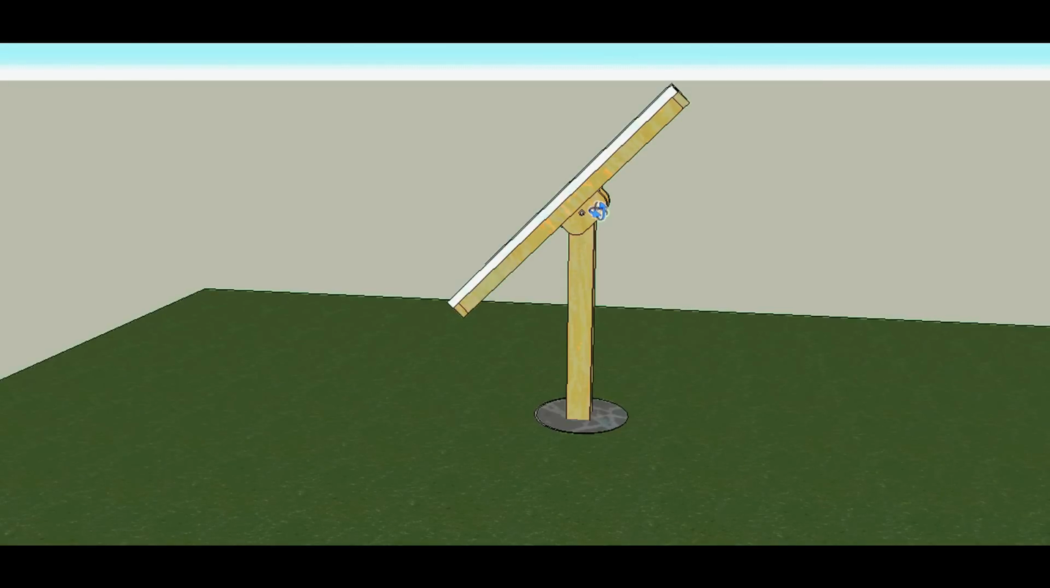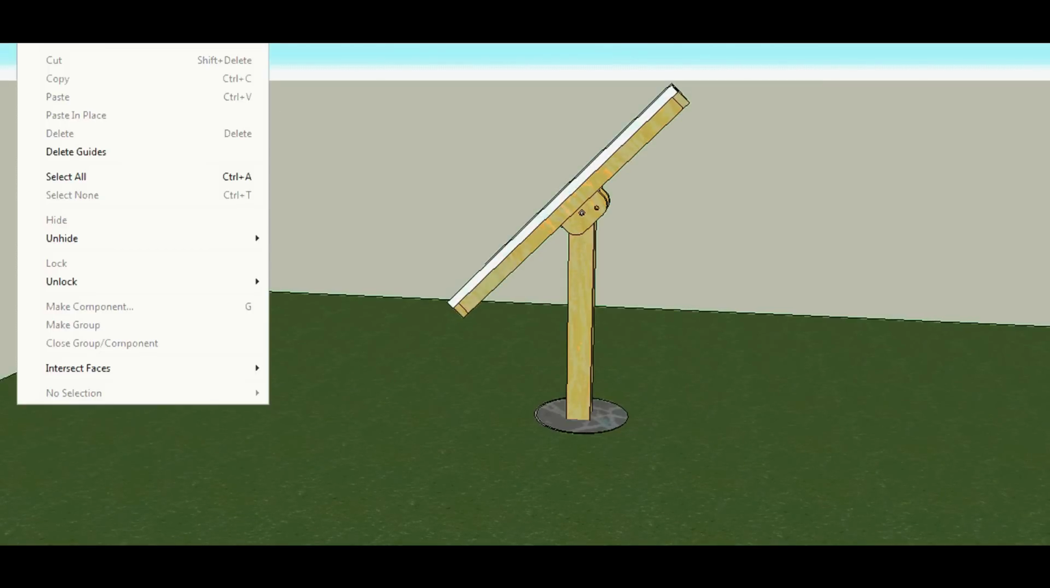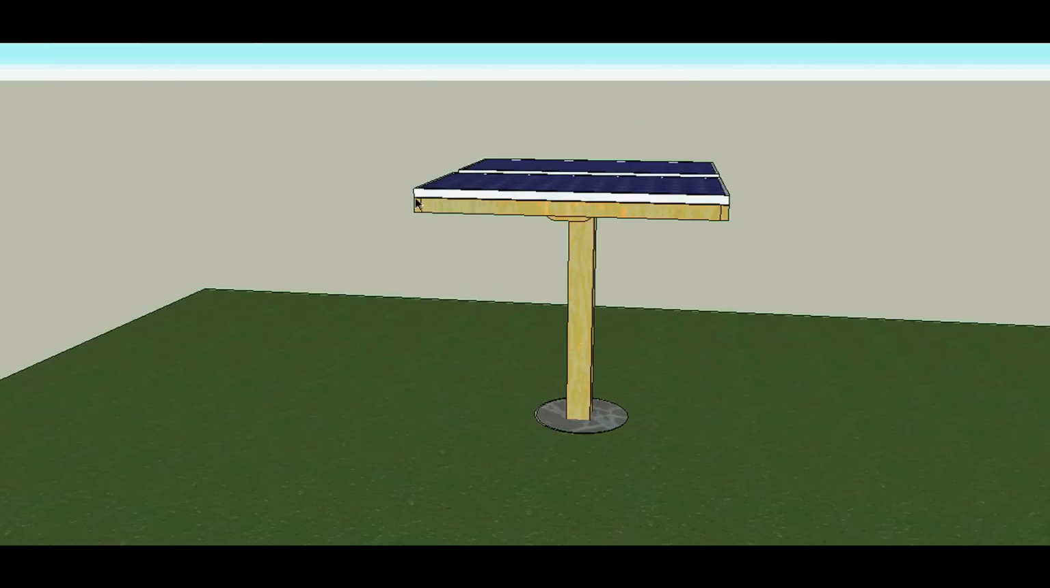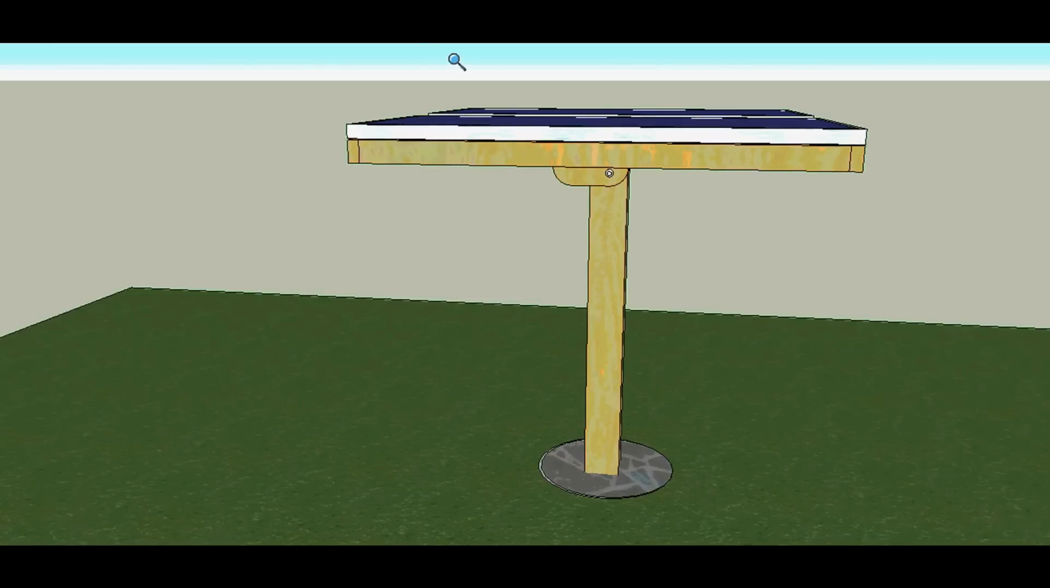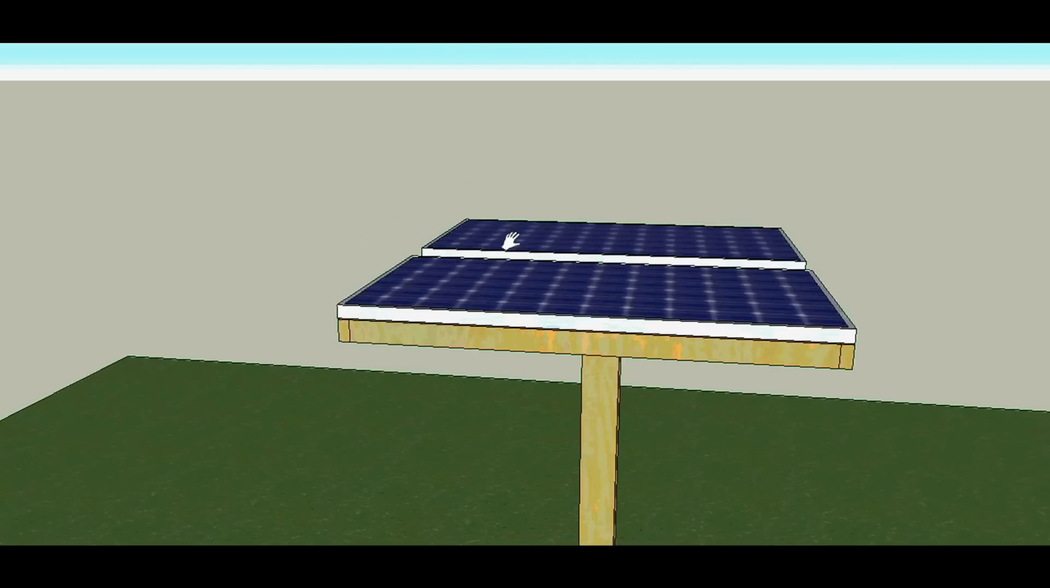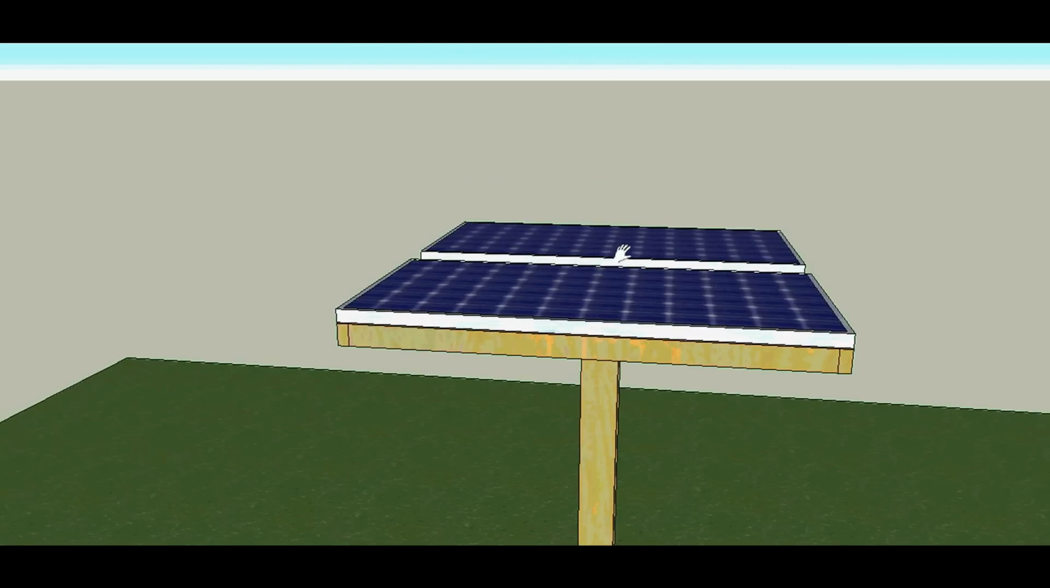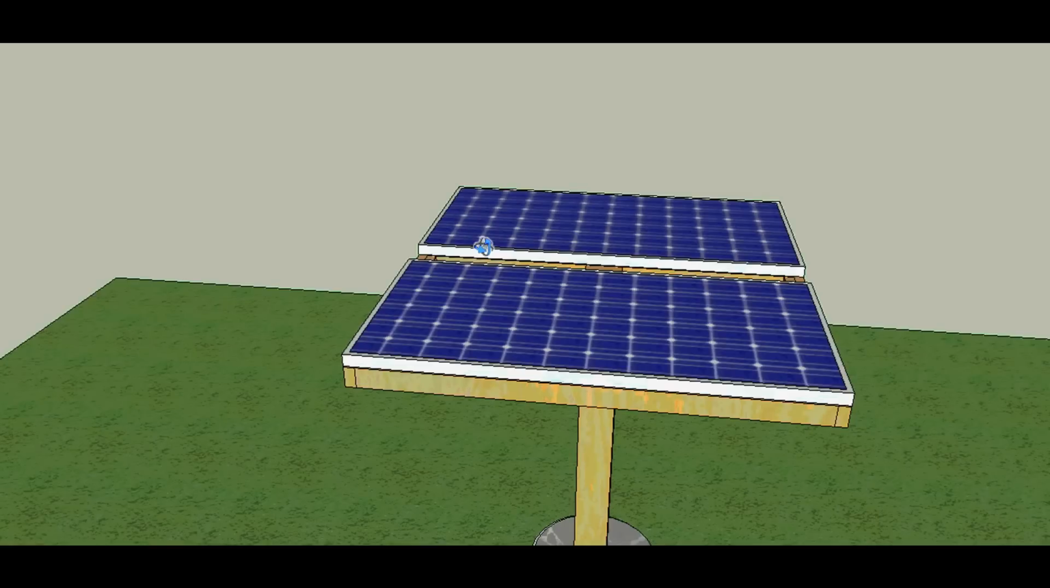Now, I've got this tilt mount so that I can also tilt this to a horizontal. So I'm going to show you what it looks like tilted to a horizontal position. Okay, now I've got these panels tilted to a horizontal position for summer use. In the summer, the sunshine is a lot higher. It's almost directly overhead. Now, I want to get the maximum amount out of my panels.